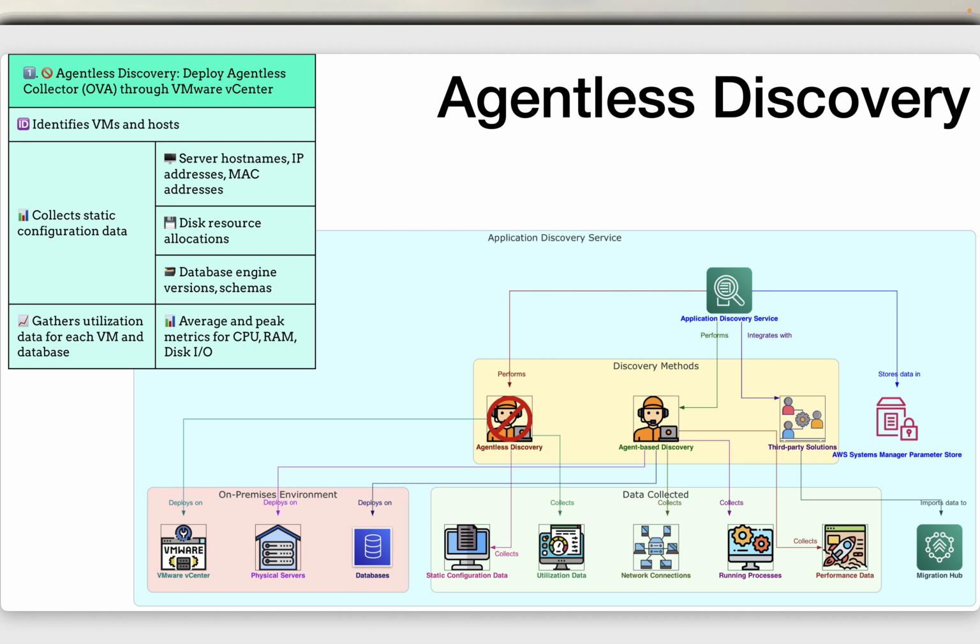So first I will be talking about agentless discovery. The agentless collector identifies virtual machines and hosts associated with VMware vCenter after being deployed and configured. It collects static configuration data such as server host names, IP addresses, MAC addresses, disk resource allocations, database engine versions, and database schemas. Additionally, it gathers utilization data for each VM and database, providing average and peak metrics for CPU, RAM, and disk I/O.